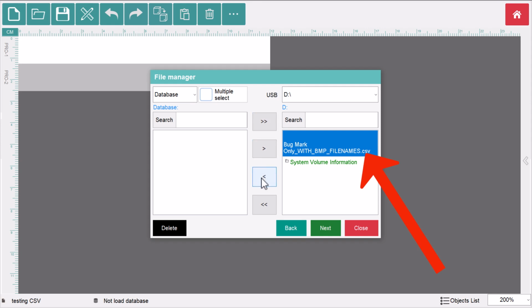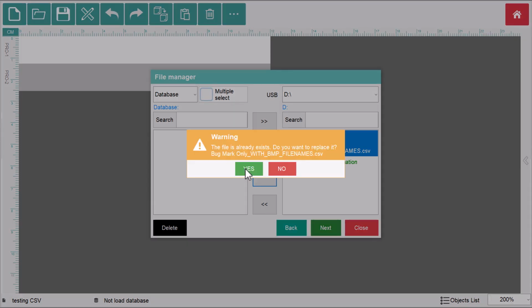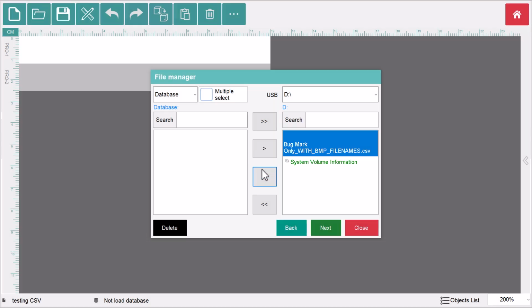Select the CSV file, then click the left-pointing arrow to copy the file into the controller's local memory. If you receive a warning that the file already exists, proceed with replacing the file. This is a known software behavior. Click Yes to replace the file, and then click OK once the copy process is complete. You may now close the File Manager window.